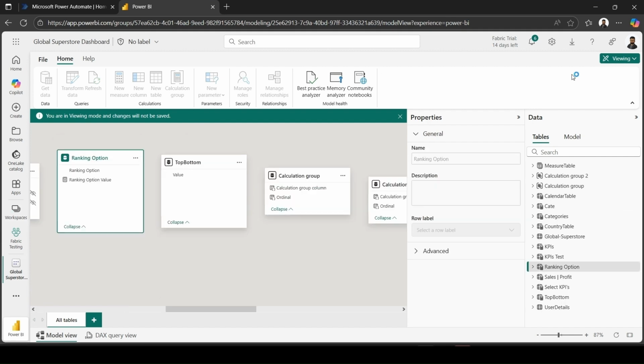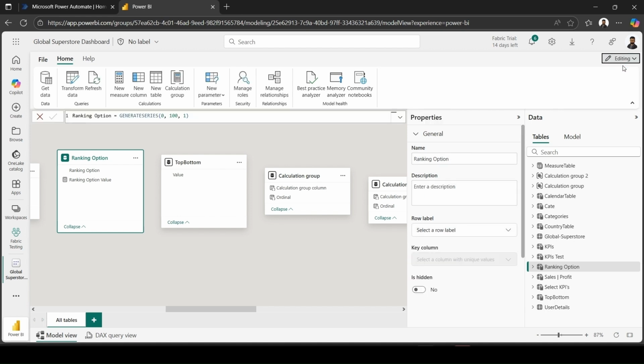So now if you want to edit any elements of this model, first we need to change this viewing to editing. So now you can see the status has changed to editing mode and here you can see all the options are enabled now. Earlier, some options were grayed out. So now we are in editing mode.